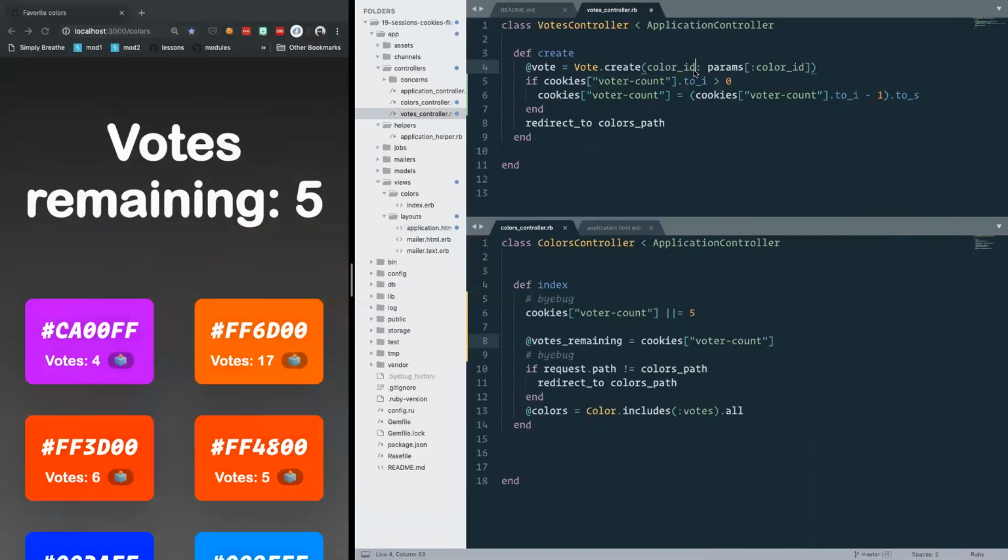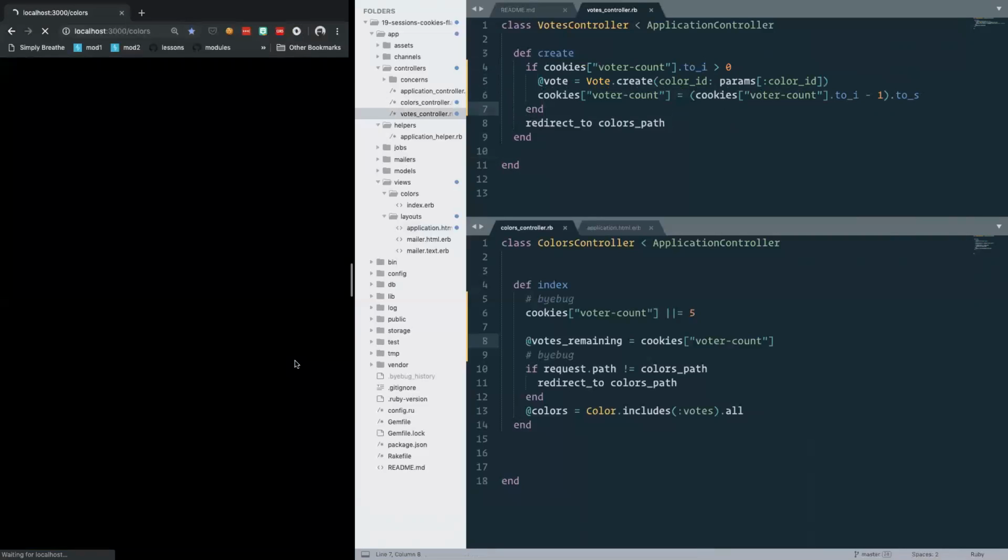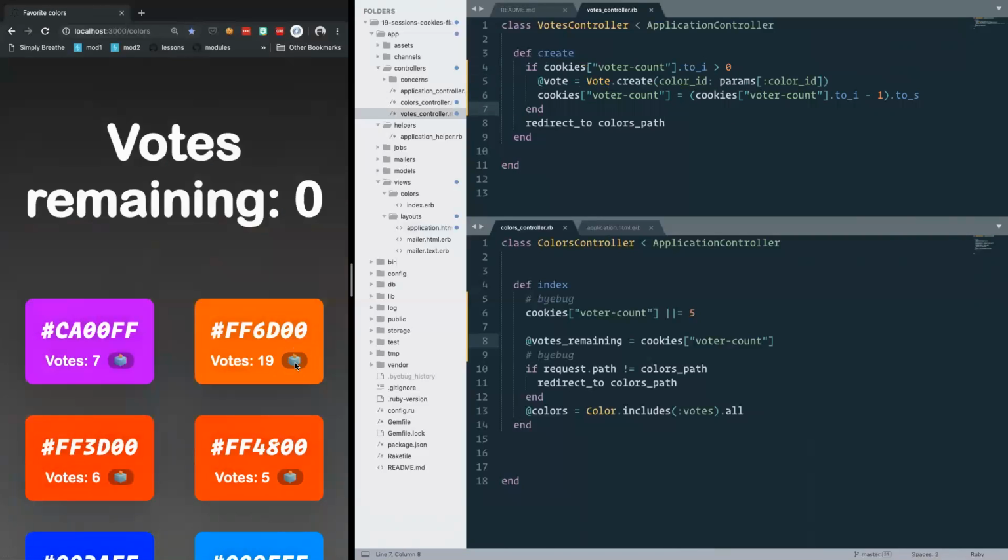Dario. Move everything above. Okay. So like just this part of it or the whole thing? Okay, cool. So if we've got a voter count that's greater than 0, then we create a new vote and we set the voter count to 1 less than it was before. In the end, we'll redirect to the colors path either way. Sound good? All right, let's try it. Nice. All right. I don't know what happened the first couple times, but yeah. All right, we're at 0 votes, and I can no longer vote for this number 19. This is pretty great. I like this.